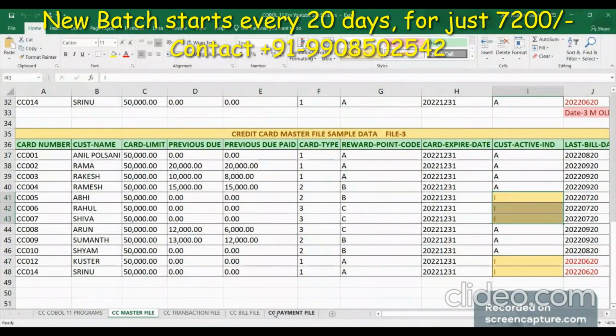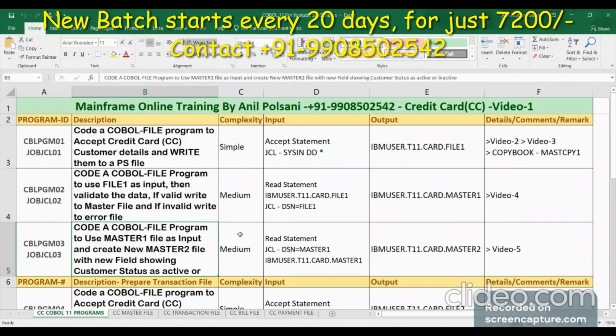But again, this is just basic level training, guys. There will be a lot of programs and a lot of conditions to do. The concept we are doing in this COBOL 11 series is to understand basic file programs. At the next level we'll write very good programs also.